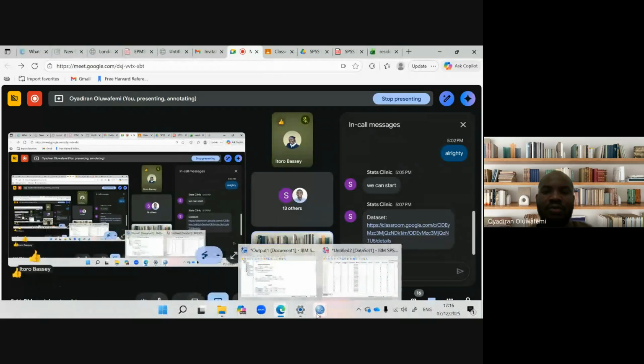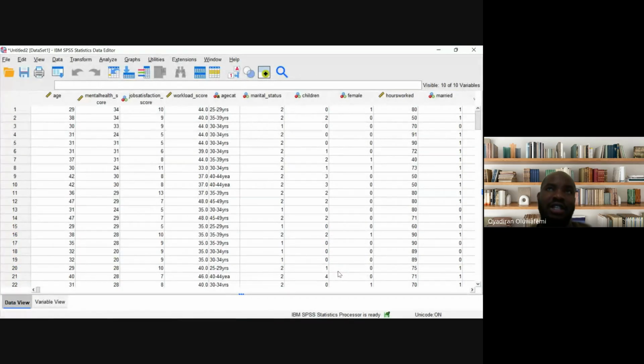Okay, so I want us to create a scatter plot before we go into the explanation of tables that SPSS has generated for us. Because I think it's better we do that ahead so that we can have a proper explanation of the whole thing once and for all.